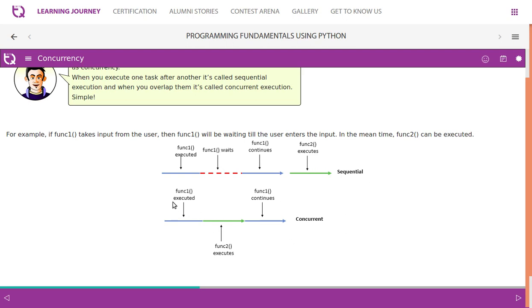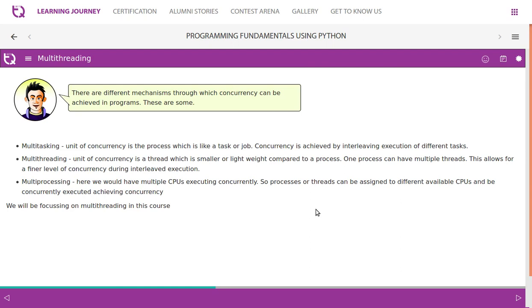When it comes to concurrent, function 1 executes. While it waits for the input, in the meantime function 2 executes. Then function 2 execution is completed, and function 1 also receives its input. Then function 1 continues. So it saves a lot of time and resources. There are different mechanisms through which concurrency can be achieved in programs.